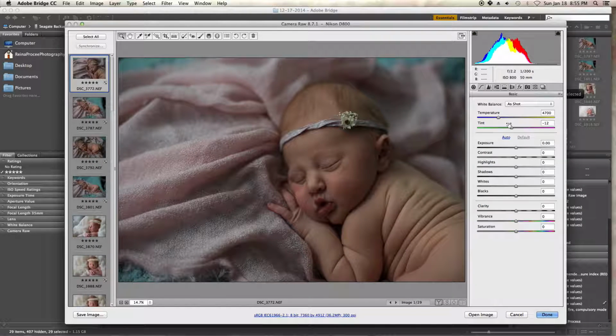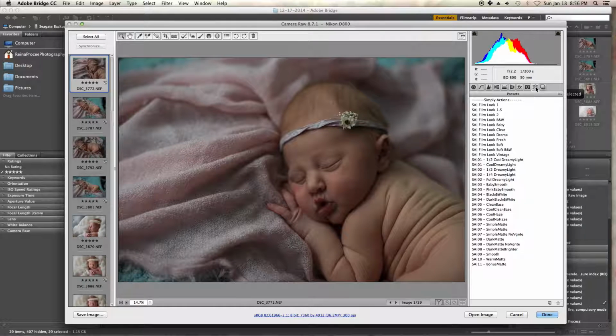Now my second step in my editing process is applying the ACR presets, which you can find here in the presets panel. Here you'll see the film look presets and the luscious look presets. There are a little bit more in the luscious look because they give you a few variations within each preset to assist you with finding the one that fits you best.